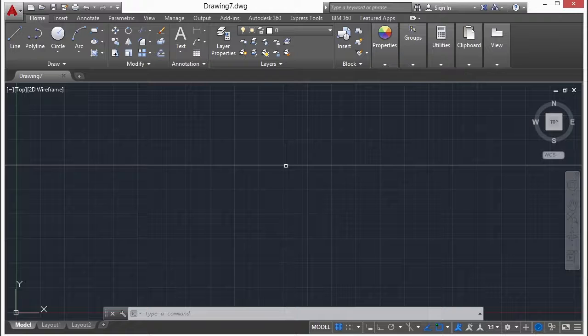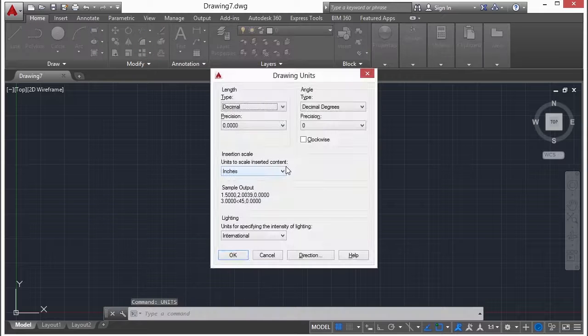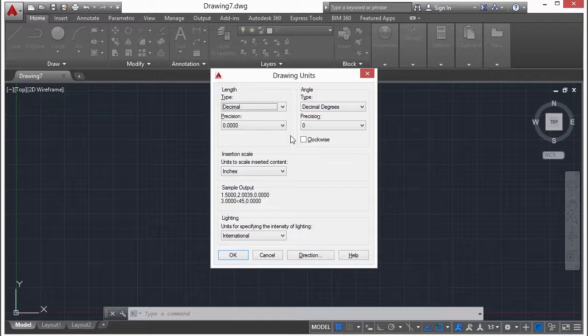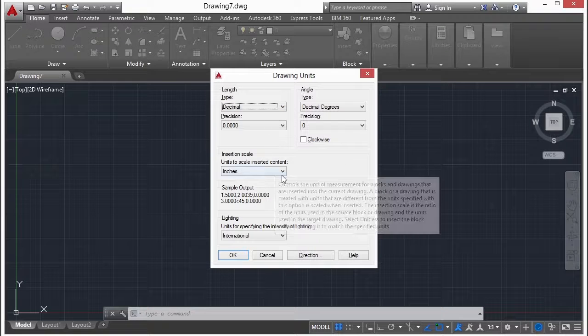This is where a template file can come in very handy. It can already be set up for you and you just work with it. But if it isn't, then setting up the units in a file is actually quite simple. Type in the word units to get to your drawing units manager. Let's set our units. For this example, let's use decimal and we're going to use feet.